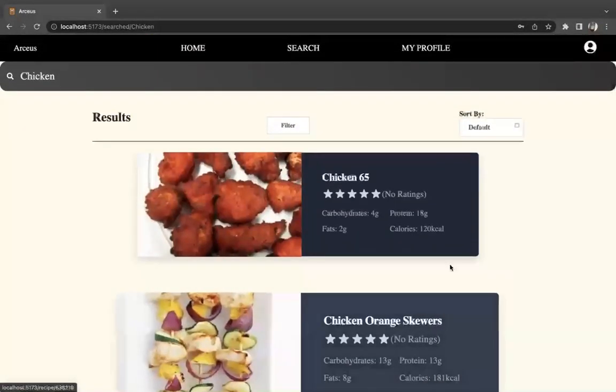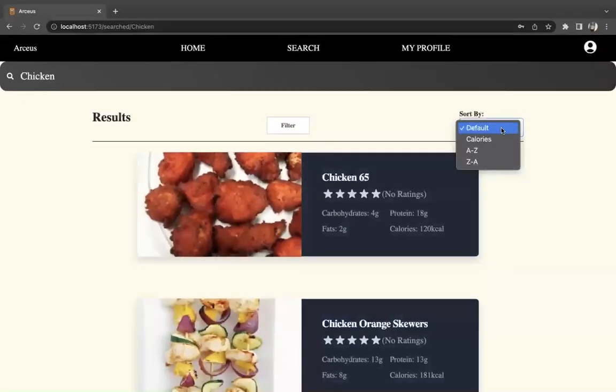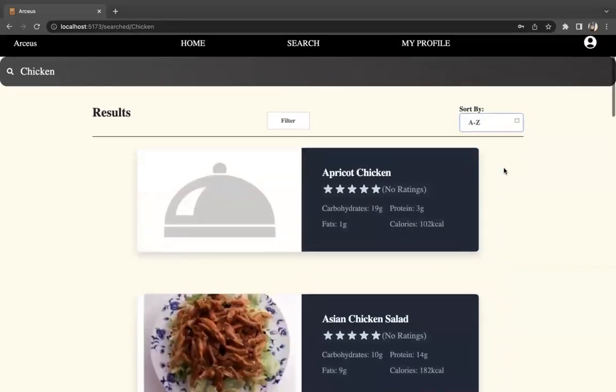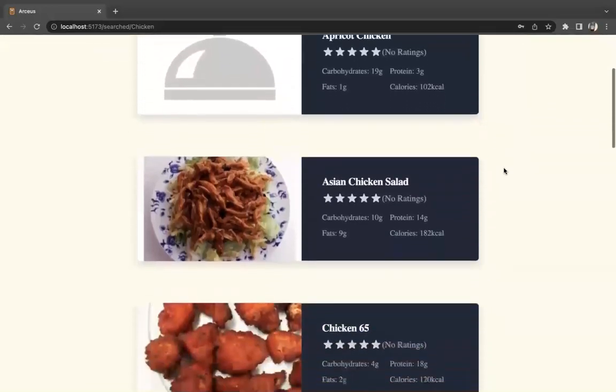We are also able to sort recipes by the number of calories, or by increasing or decreasing alphabetical order. If you click on A to Z, we can see that the recipes are sorted in increasing alphabetical order. And that is our search page.